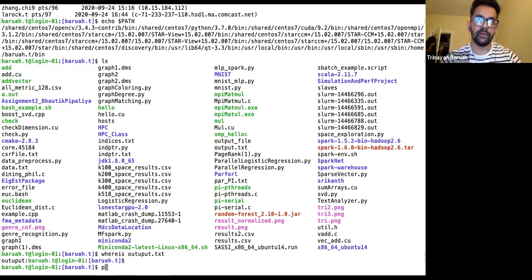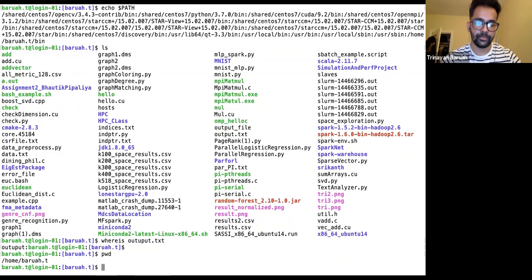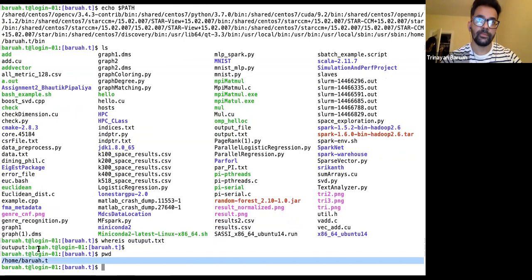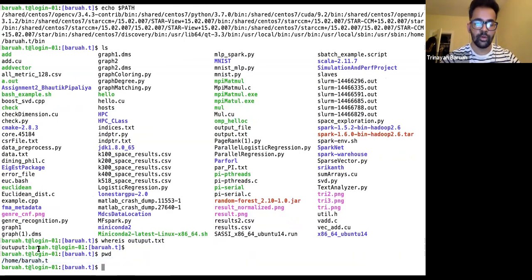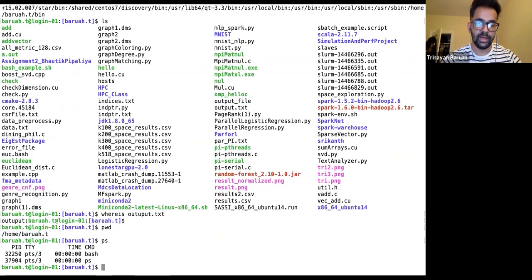If we want to get the full path to the current directory, the current directory I'm on is home and my username, right? Next I want to see what processes I have running currently. So I do ps, and it shows that I have a bash shell which is active, and then I just ran ps. So that's what it's showing. And then if I run exit, I'll come out of the login node and back to my home terminal.